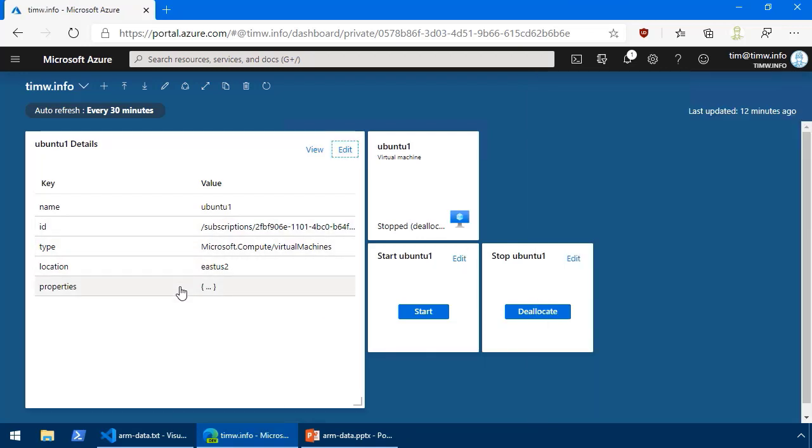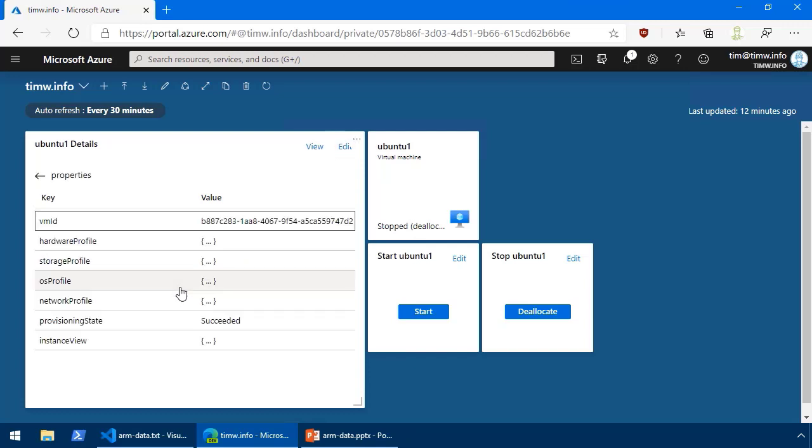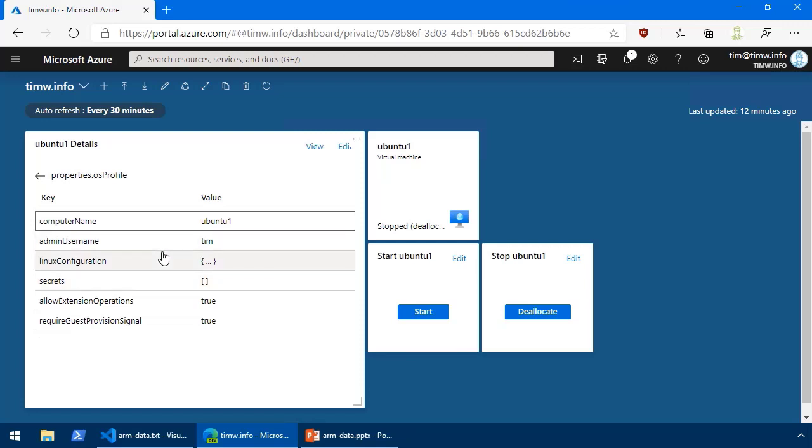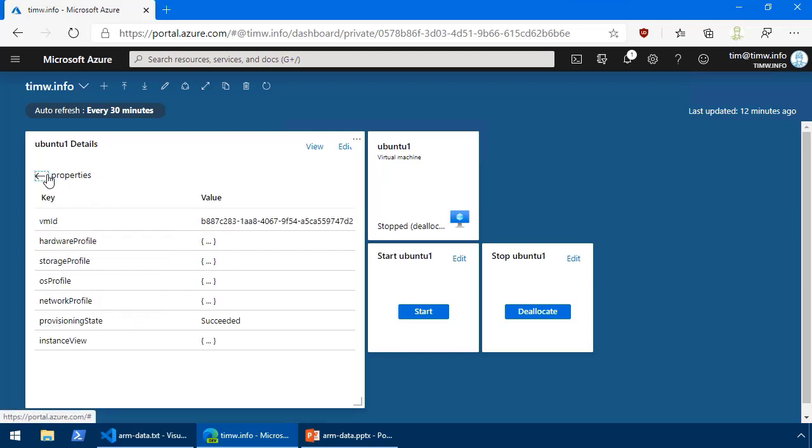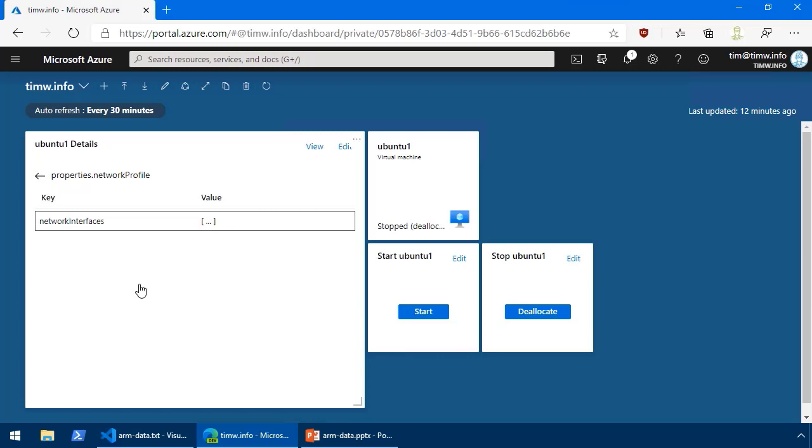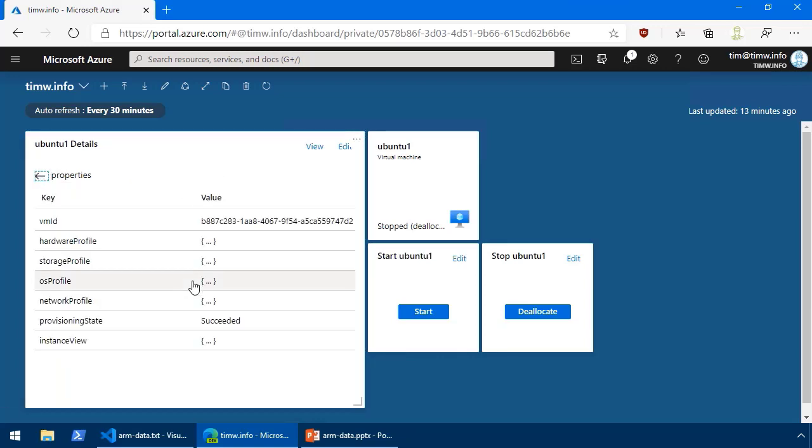For instance, if I come down to the Properties row and click, we can come in and look at, for instance, the OS profile property and get metadata about who the administrator ID is, extensions, computer name. It's pretty useful from an inventory management standpoint. Networking details, we can drill into network interfaces. This is one thing we'll look at.